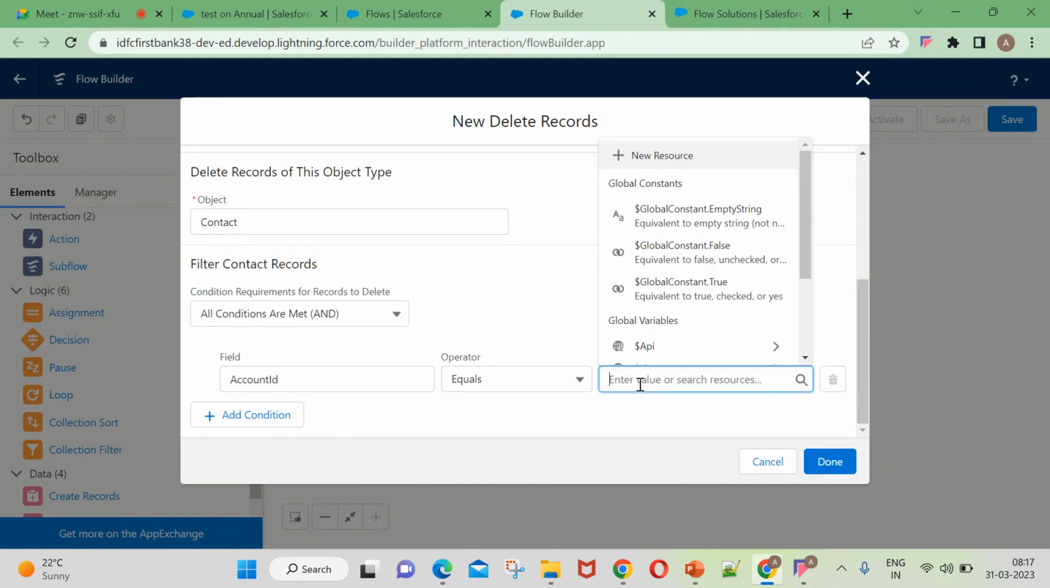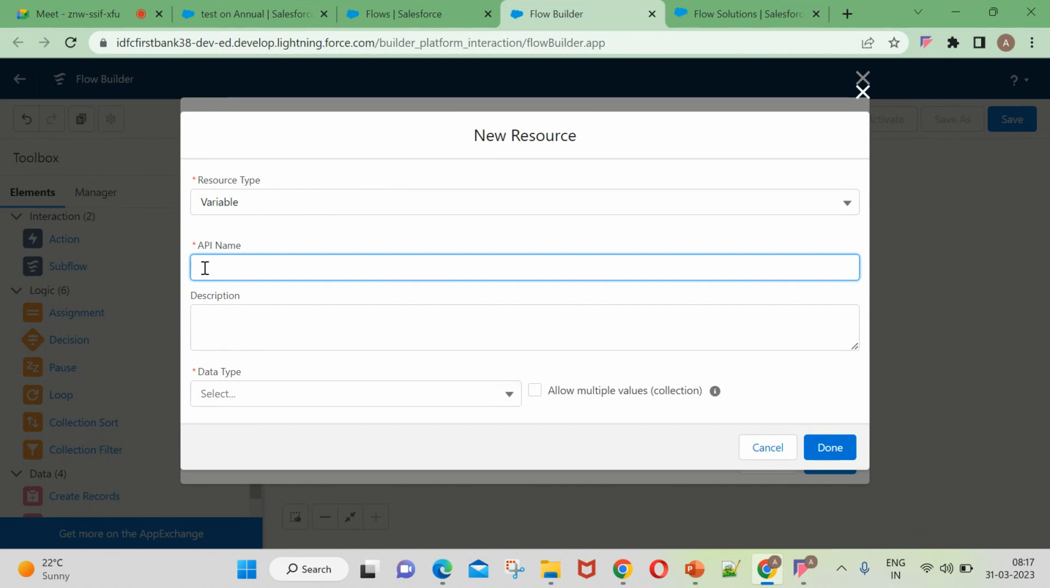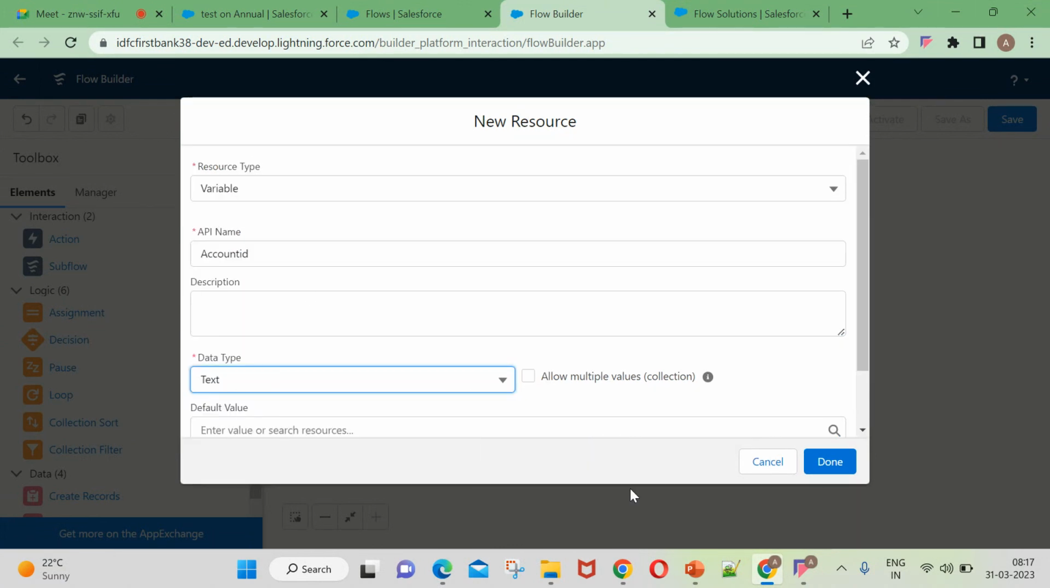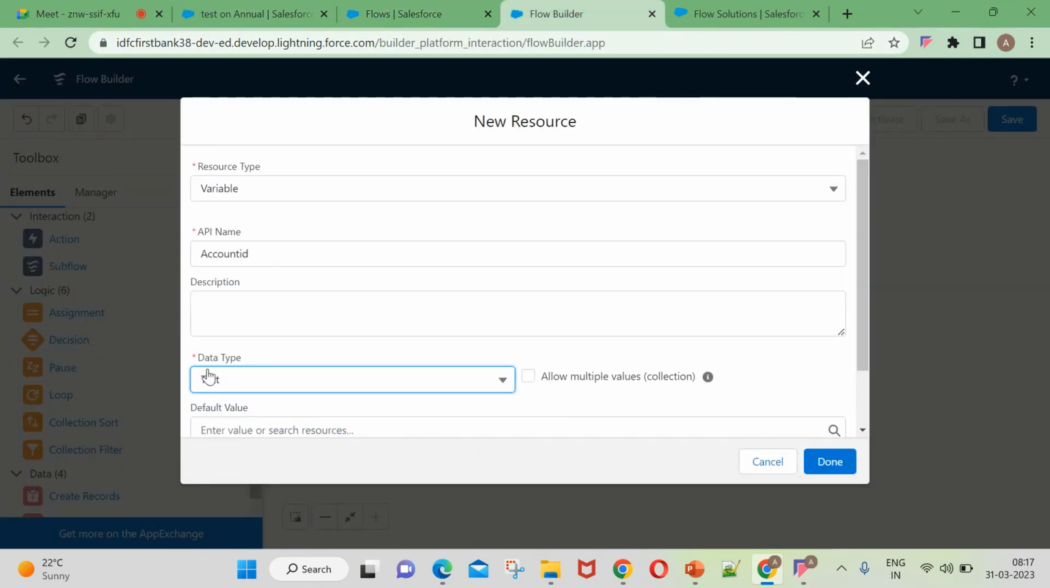So account id equals to, here we can get the variable from the flow. So directly we can create one variable. Let's see, I'm just creating one variable and making it an account id. I'm just storing the account id in this variable, and data type is text I'm taking. Why? Because the id will be a combination of numbers and text. That's why I'm taking the text data type.